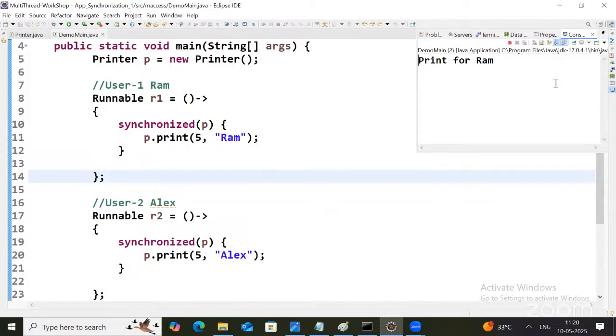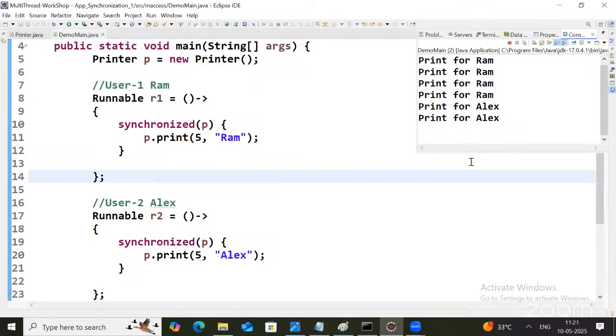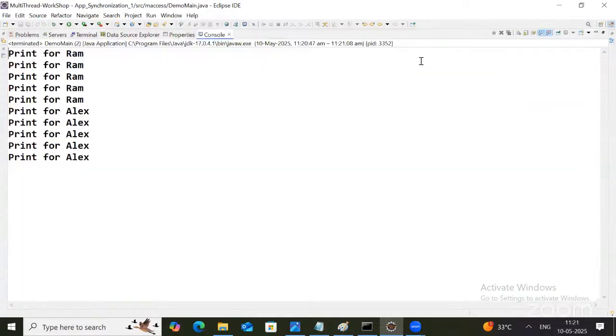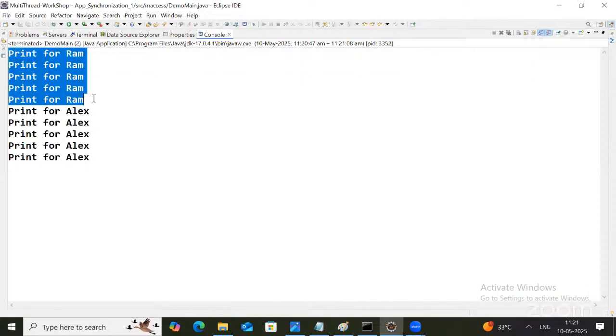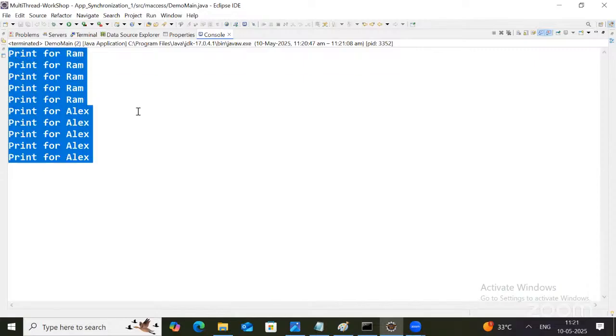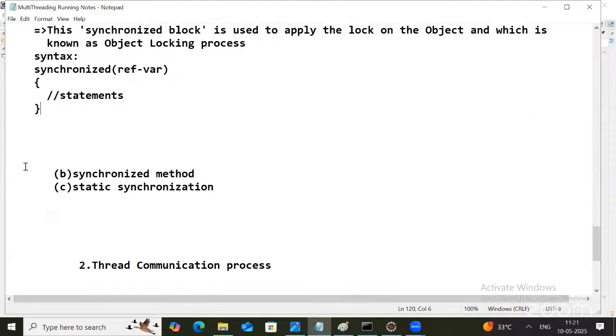So we are locking the object. Ram executes first because the lock is applied on the object. Once Ram's execution is completed, then Alex will be executed. You can see the output is one after the other.